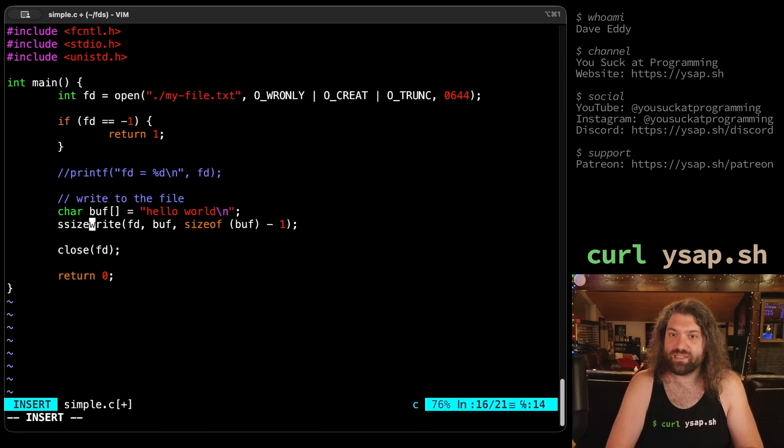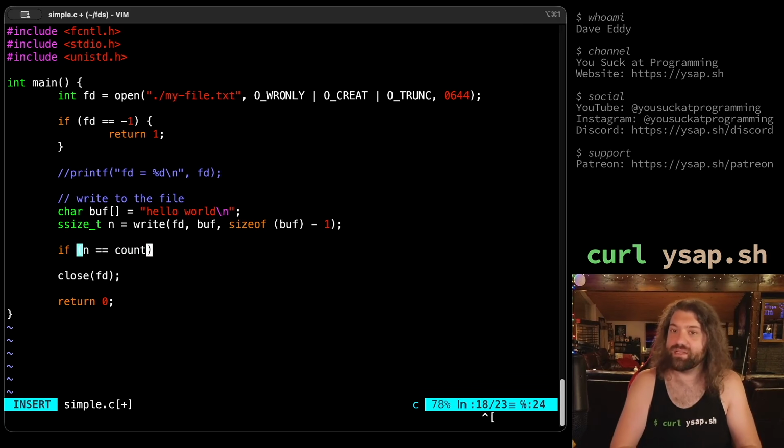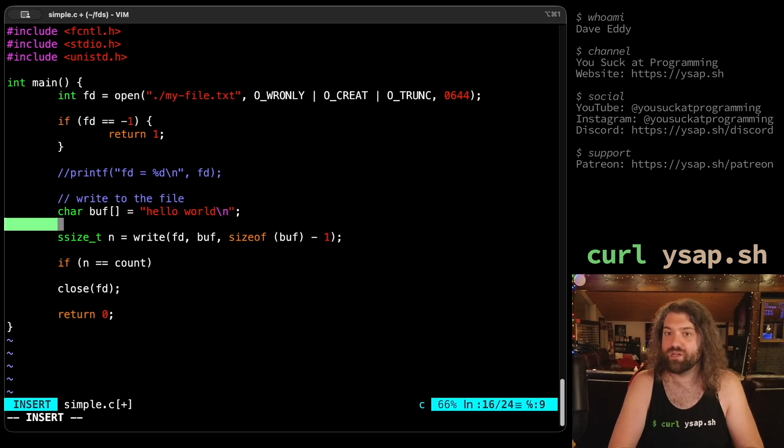So we can put a size_t here of n equals write, and then we can check to make sure that the write call was successful. So let's just ensure that n equals count, because we know we need to write exactly that many bytes, because write returns the amount of bytes that are written. So we could do this.